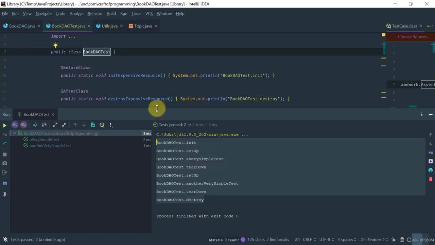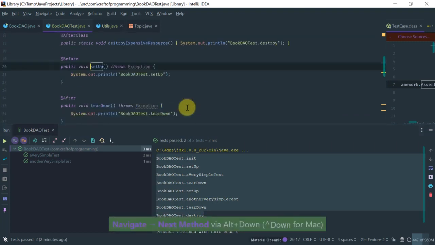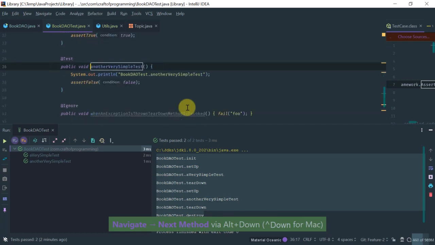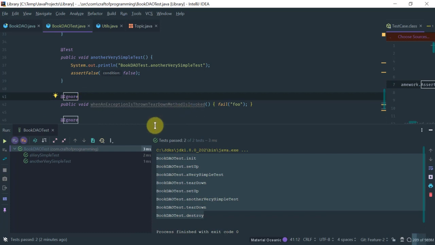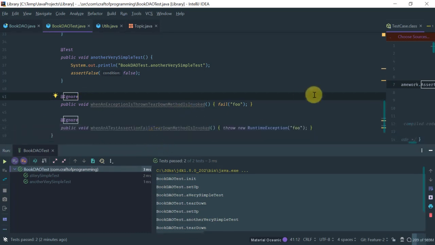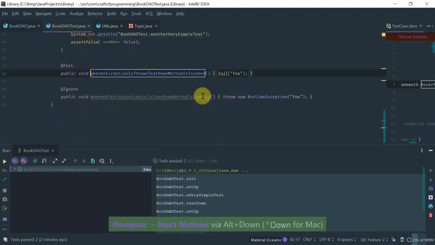So this is fundamentally the life cycle of JUnit in terms of the initialization, setups, and teardowns of resources. Another thing I want you to see is that the methods that are disabled with the @Ignore annotation will not run. So now let's enable these methods by adding the @Test annotation.